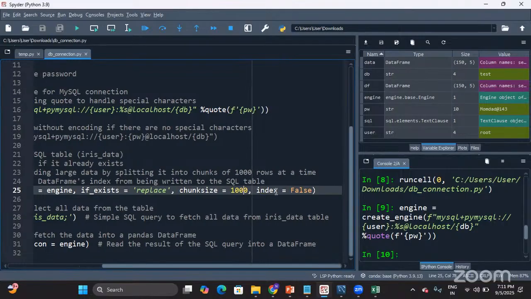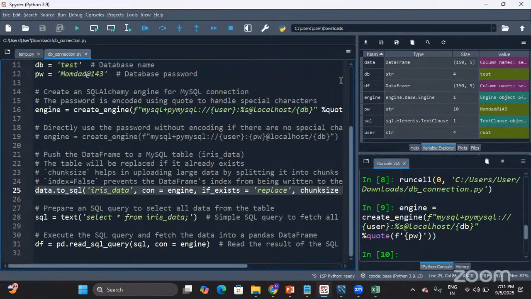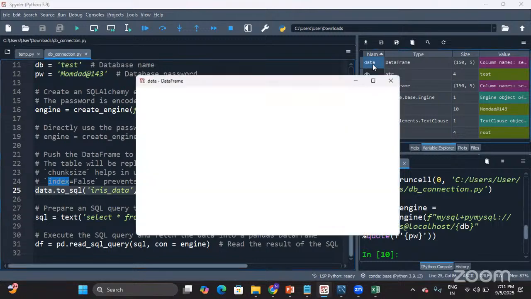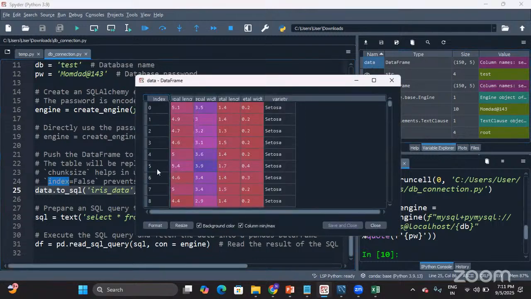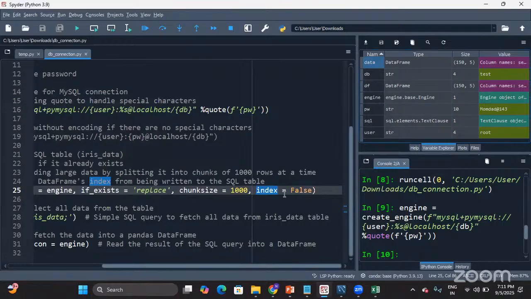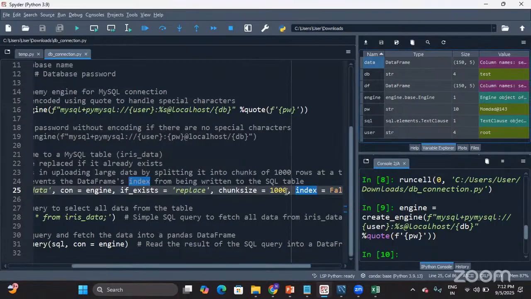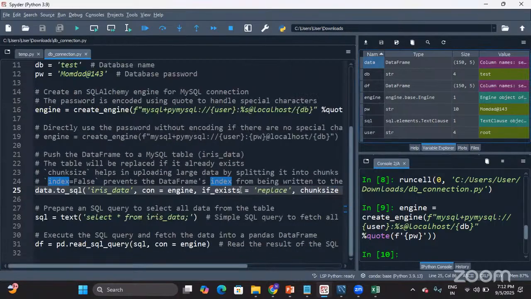And when you say index is equals to false, within Python, by default, you'll have the index. So this index will not be pushed to MySQL. It will not be pushed to the database. Why? Because I have kept index is equals to false. So the index will not be pushed. Only the data gets pushed. Let me do it, guys.